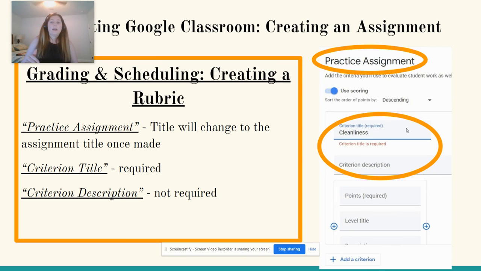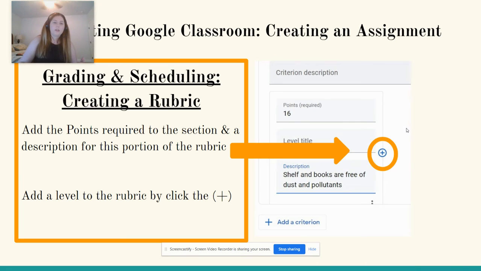Now, the criterion description is where you can add what you expect. However, what this criterion is related to may be an objective. I'm choosing not to do that, because what I want to do is add my criterion and what's to be expected within the criterion title. So I have here, you can see the points available. I can put in the points, and the title level. However your rubric is done, Google has given you the title level. You can also give the description.